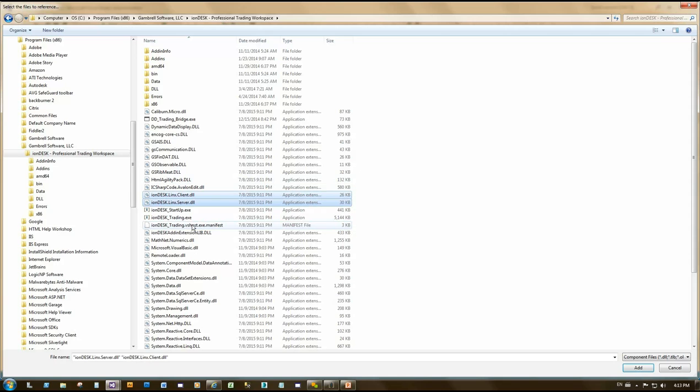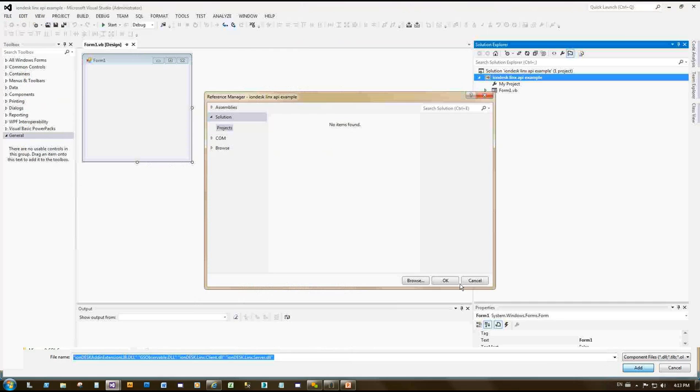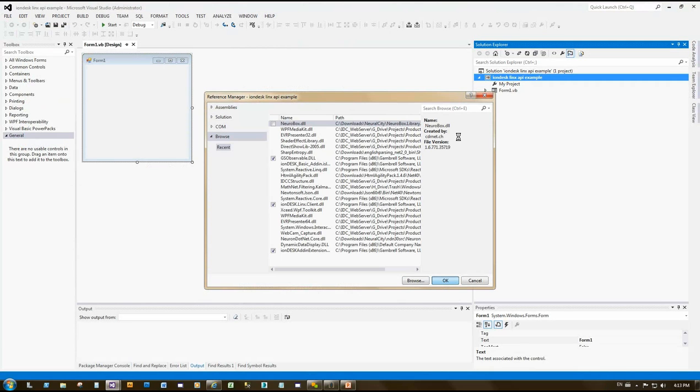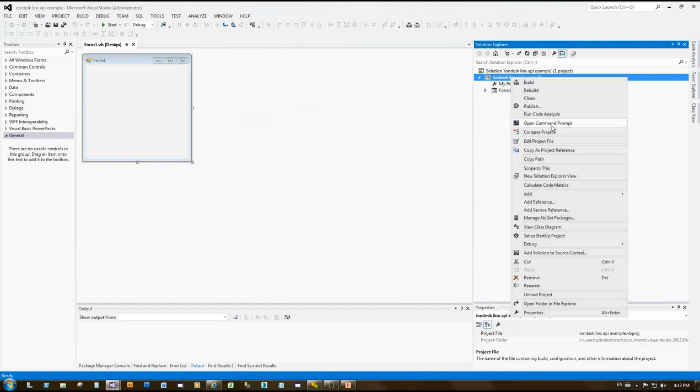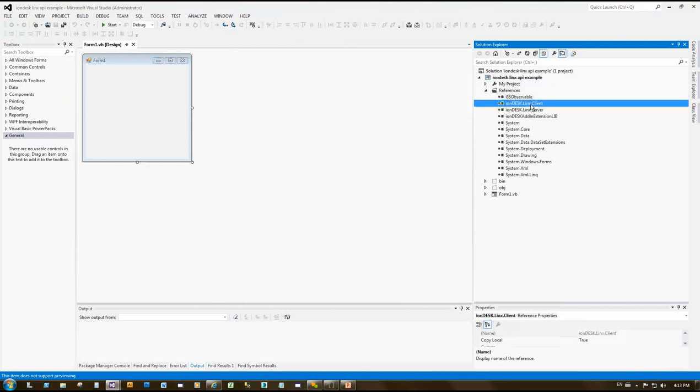Okay. All right, so let me select these. We need the Linx API, and we also need the ionDESK extension. So I'm going to hit OK, and now these are part of our project. Let me show all files. And they are referenced there. And really we don't need the server. We really just need the client.